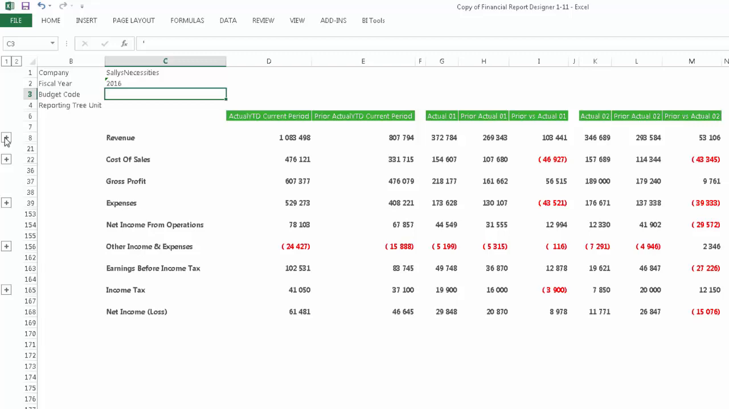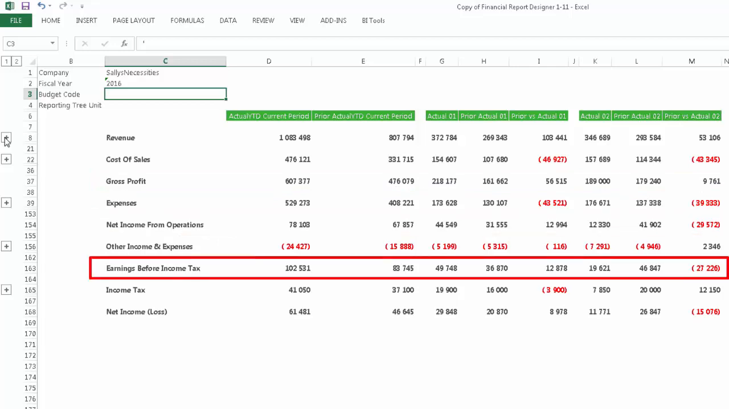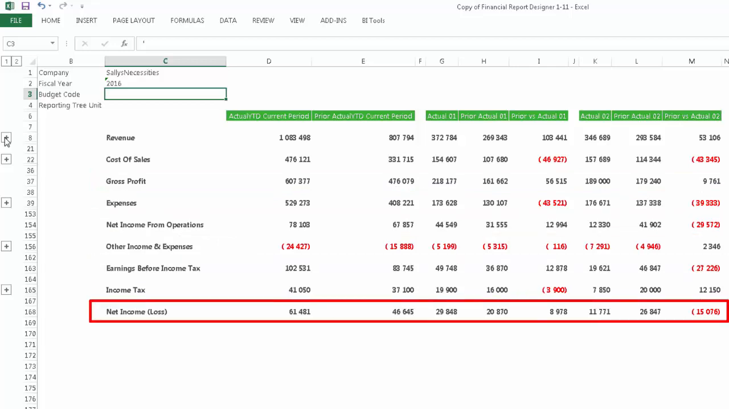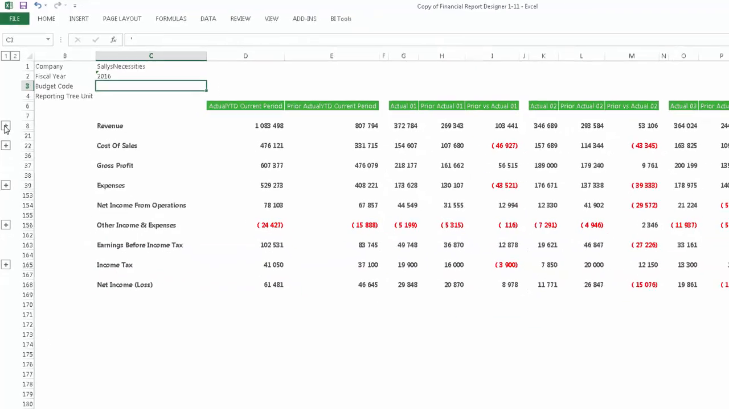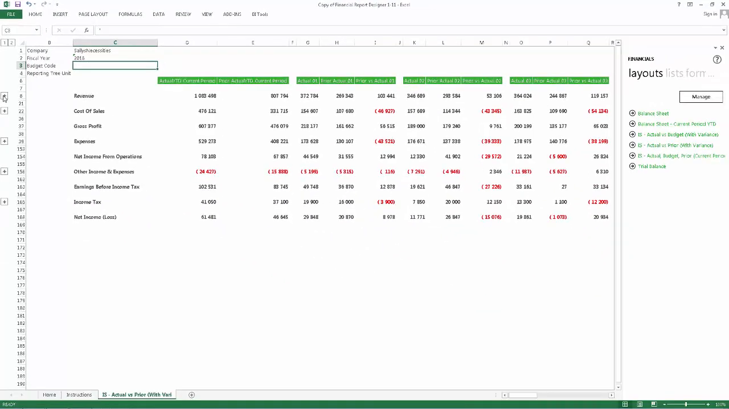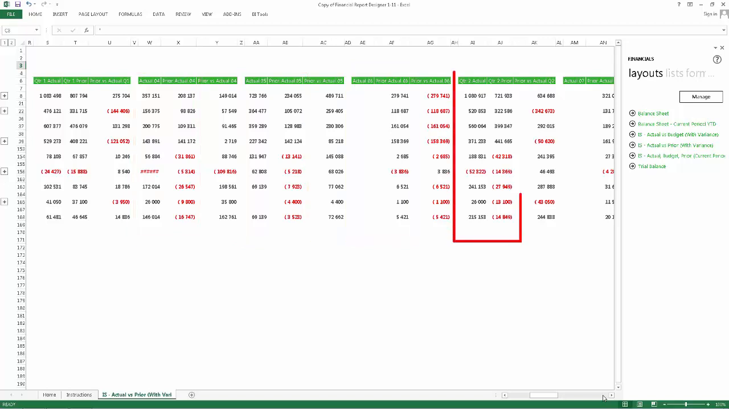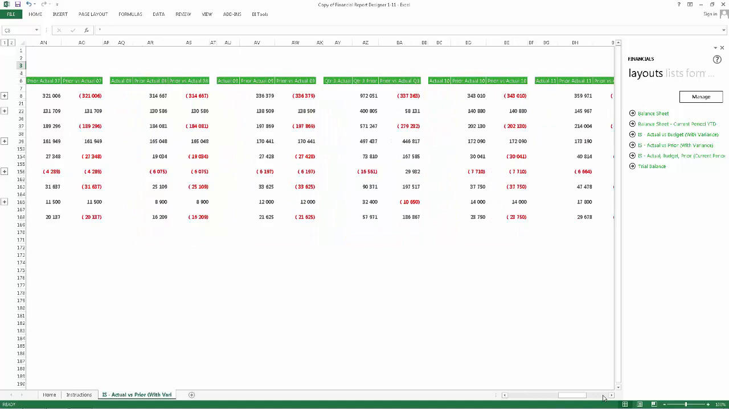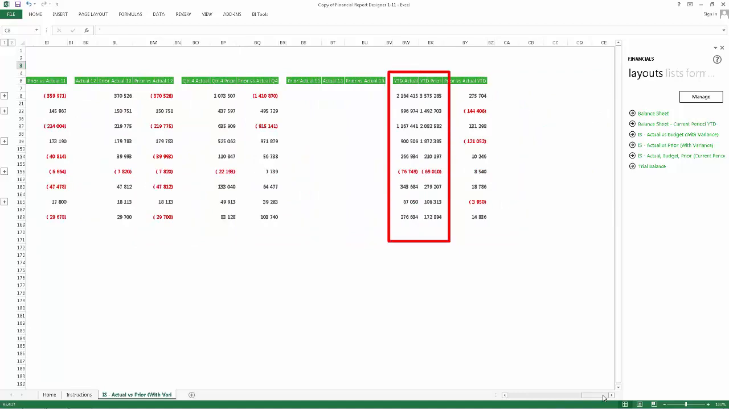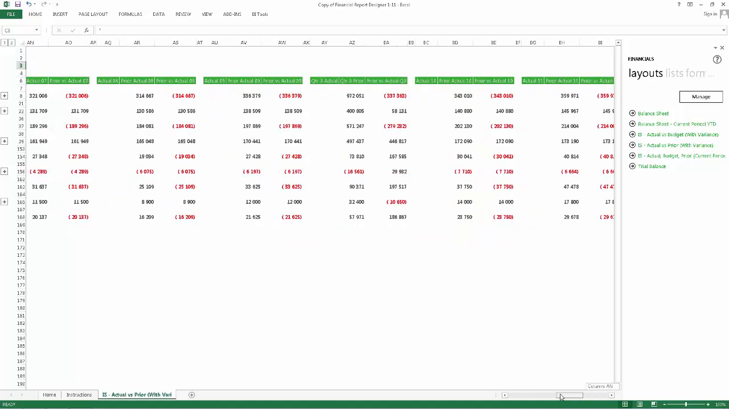Moving on, the calculations of gross profit, operating profit, earnings before income tax, and net profit are also included. Taking a look at the columns, they start off with my actual year-to-date values for the current period for both my current and prior years. My actuals and prior year actuals are then given for all accounting periods during the year, with the total for each quarter. Lastly, a total for the entire year is given at the end.